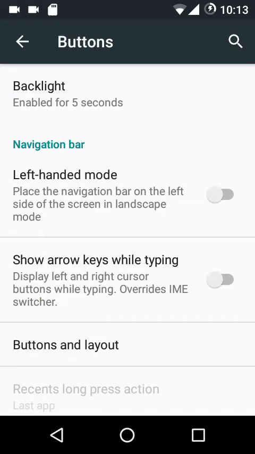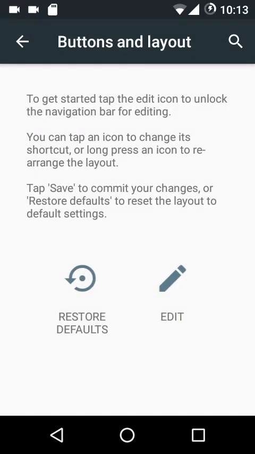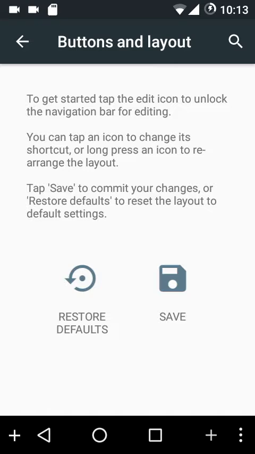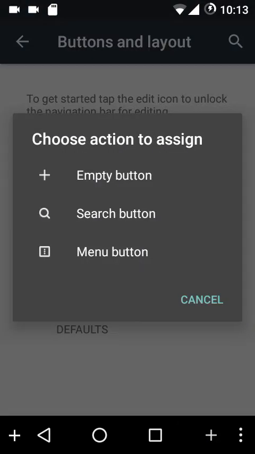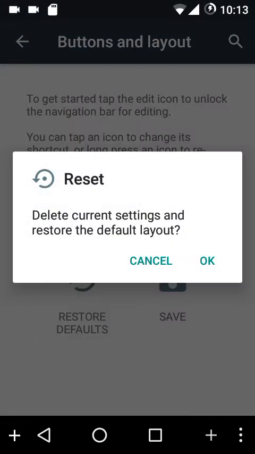Next up you have your buttons. You have your backlight time at the top, and then the left-handed mode, show arrow keys while typing. Then you have your buttons and layout, and if you want to have a look at the options, these are the only options which you have: search button, menu button, and an empty button if you want that.